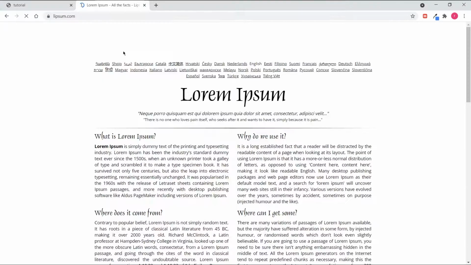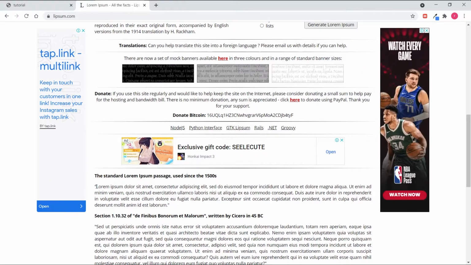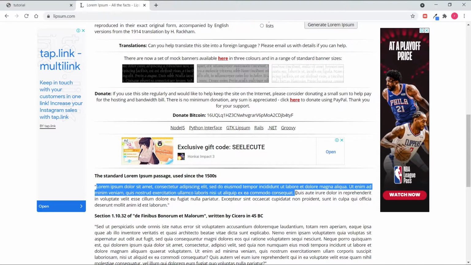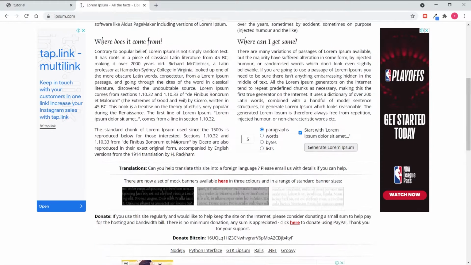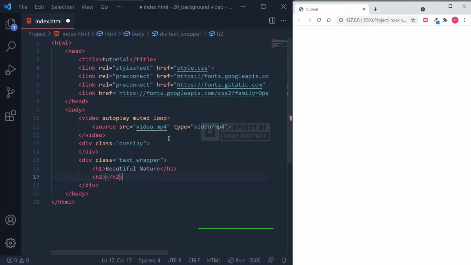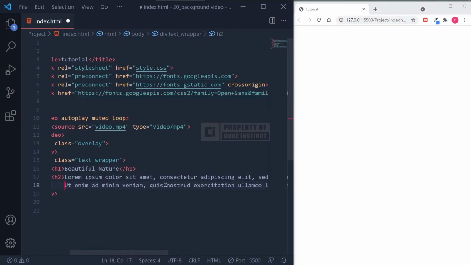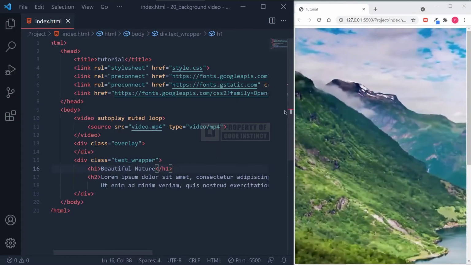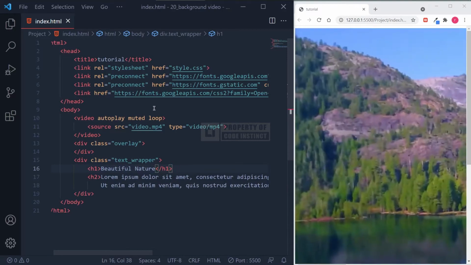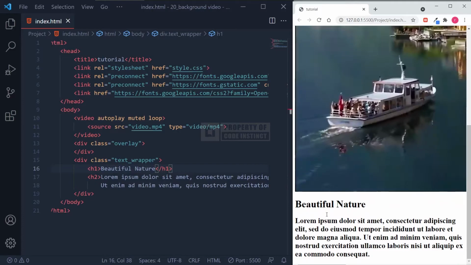For the H2 section, I just copy-pasted the sample words from Lipsum.com as follows. I suggest not to copy too much text. In my case I just copied around 2 sentences, which is enough. We are finished with the HTML part. Don't forget to save the file and now we can see the video and the text are visible in the right preview section. Let's customize them in the CSS file.